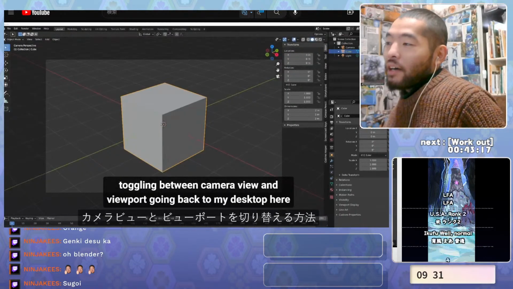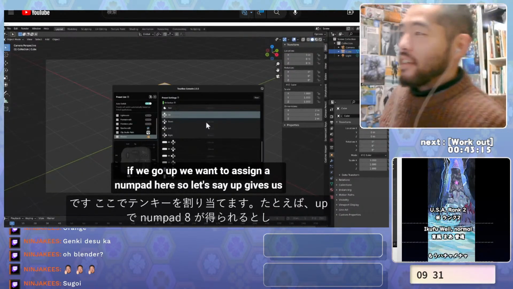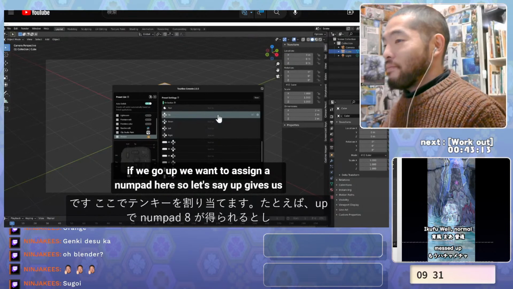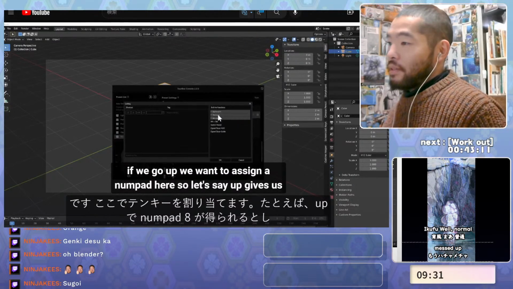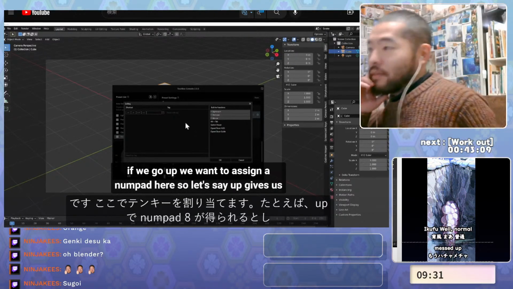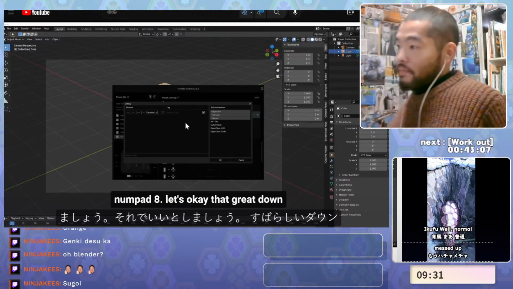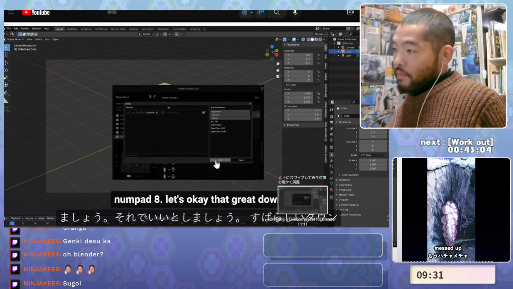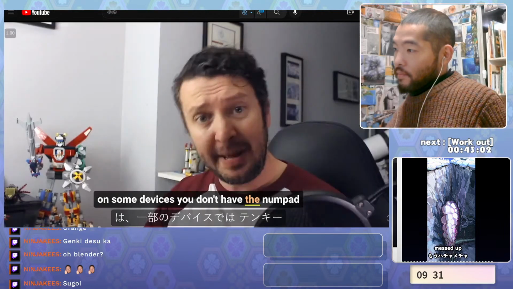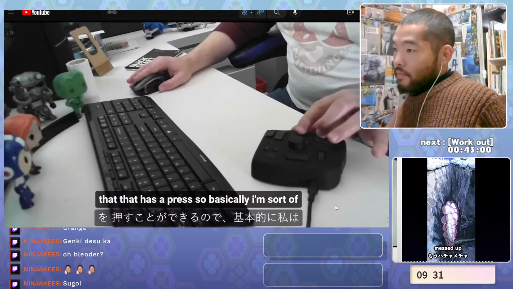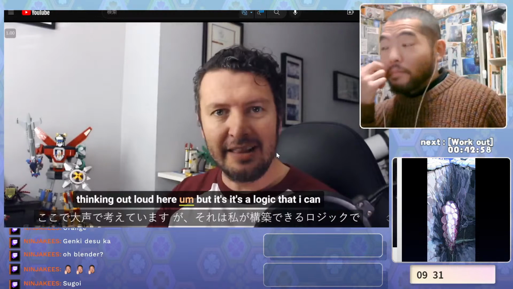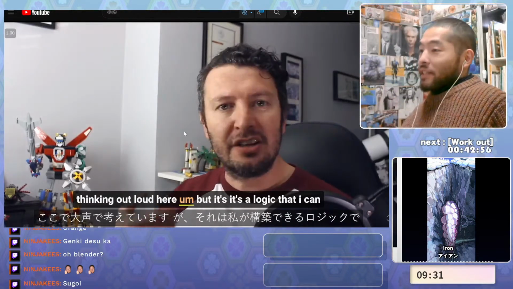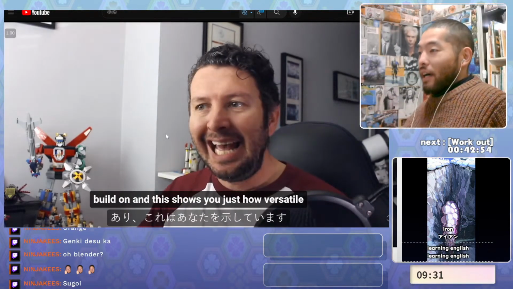Go up. We want to assign a numpad here. So let's say up gives us numpad 8. Let's OK that. So we go OK. Numpad sign has a press. So basically I'm just talking out loud here, but it's a logic that I can build on.